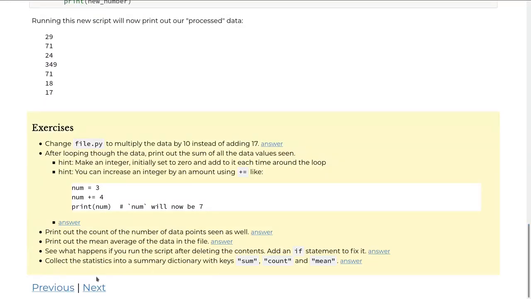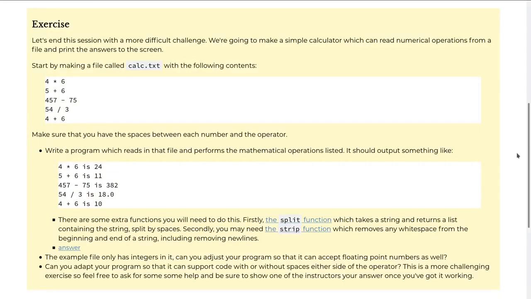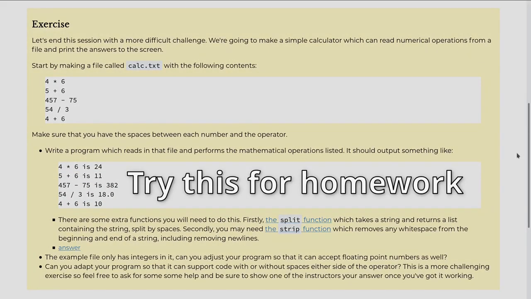So that's the last thing in the file section. The very last summary section here has on it a big, difficult exercise, which I'm leaving as a homework exercise for you if you'd like to carry on with this after the session.